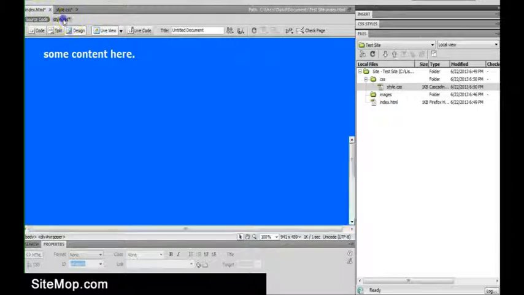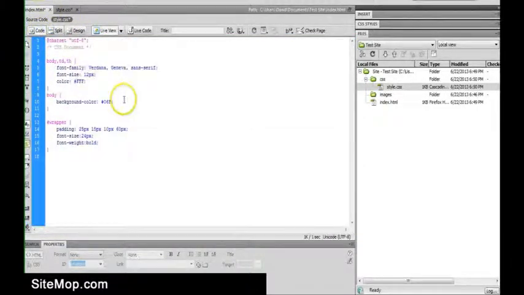So that's the basics of CSS style sheets. There's a lot more. It depends on the project you're working on, but hopefully that got you started.